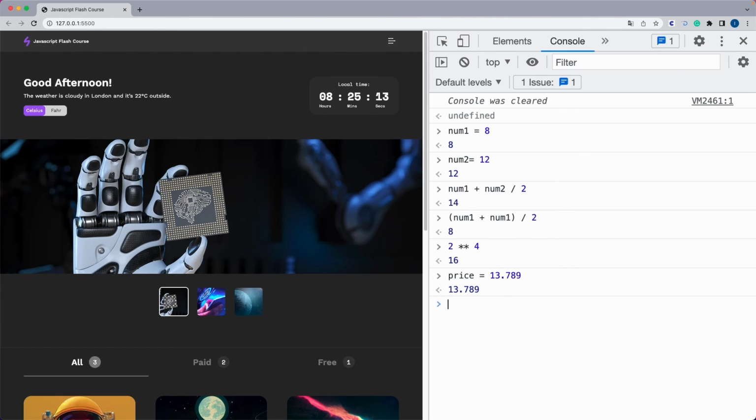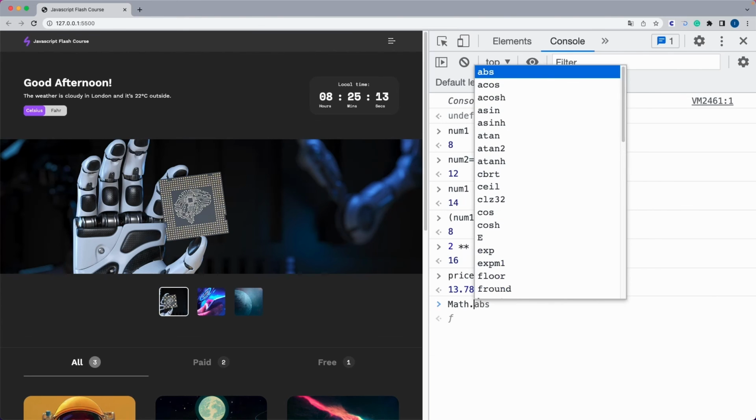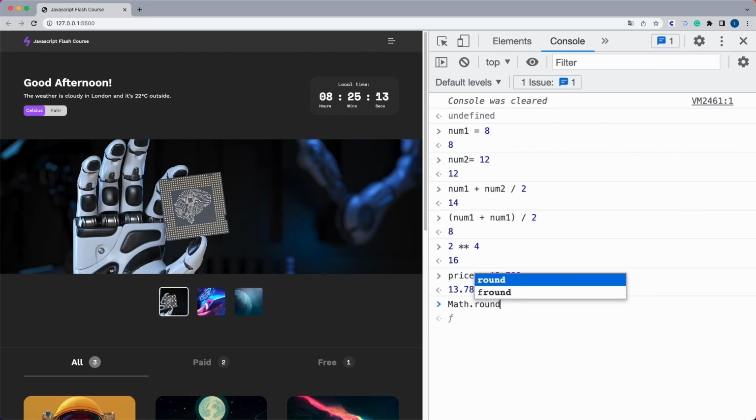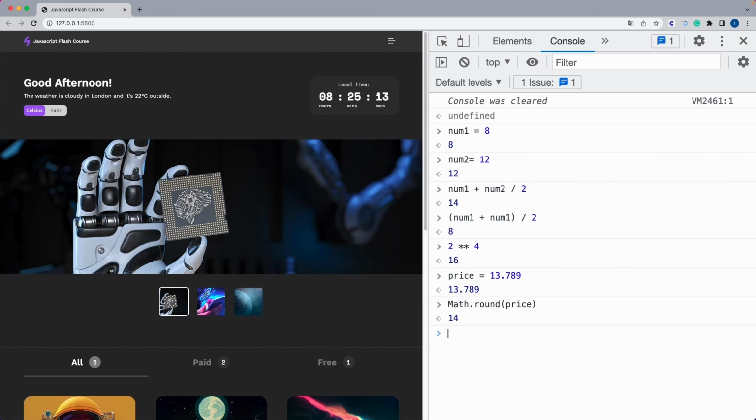There is an object in JavaScript called Math. This is an object that has many different methods that we can use with numbers. One of the methods is the round method. So when we do this and we put the price in here, we are going to obtain the rounded price. This is going to round the price automatically. If you want to round it up or round it down, you can also control that.